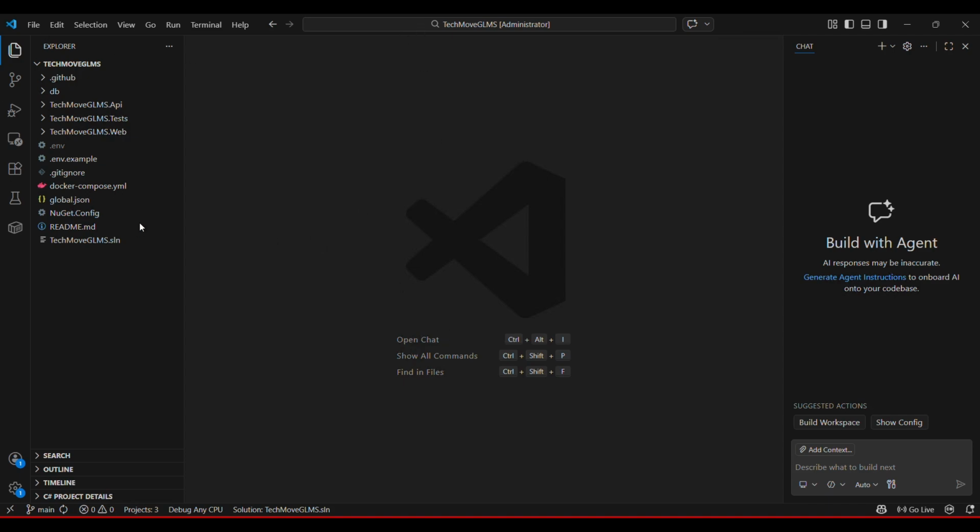As you can see on my left, this is the Explorer, and inside is the full solution. We have 3 projects inside the solution. We see the API, which is the brain of the system, and the web, which is the front end that the user sees. In between are the test projects. We also see our Docker Compose file at the root, which orchestrates the entire system. And of course, inside the GitHub folder is our GitHub Actions workflow, which runs the CI pipeline automatically on every single push.